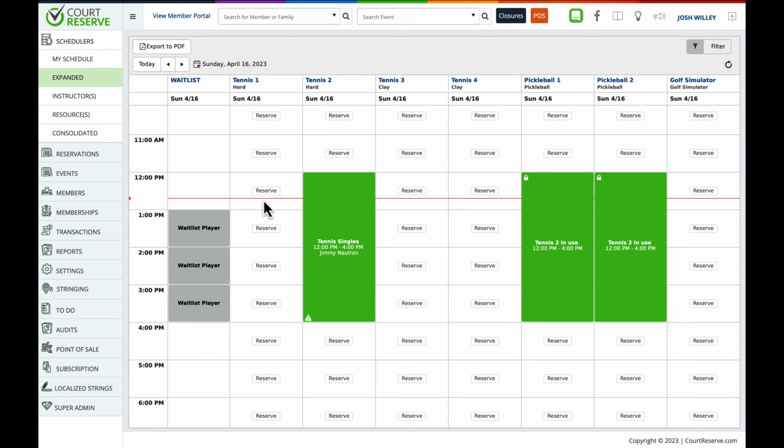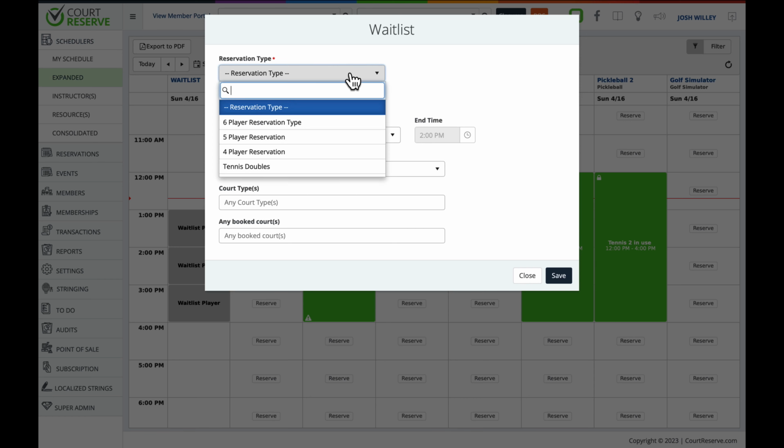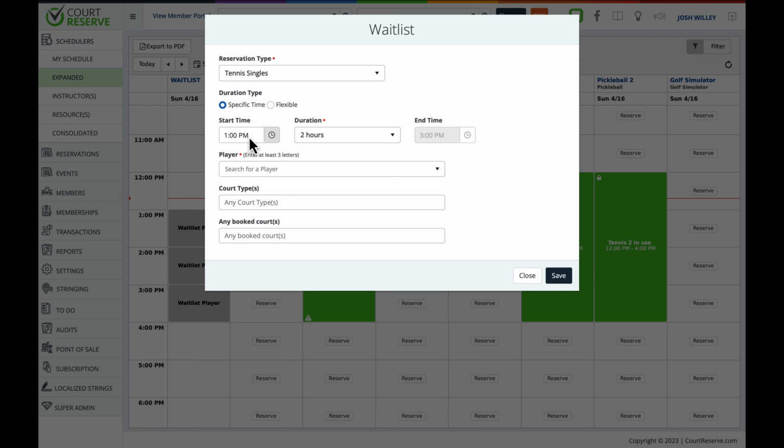From the admin side, if we want to waitlist a player, we'll just want to click on the waitlist player button. From here, we'll be able to pick the reservation type that the member wants to book. We'll be able to pick the duration type. So we're going to have two different options here. We're going to have a specific time or a flexible duration type.